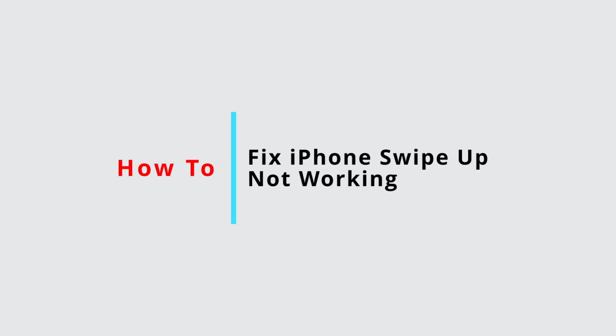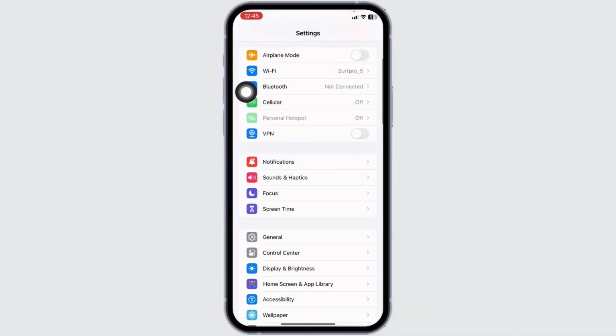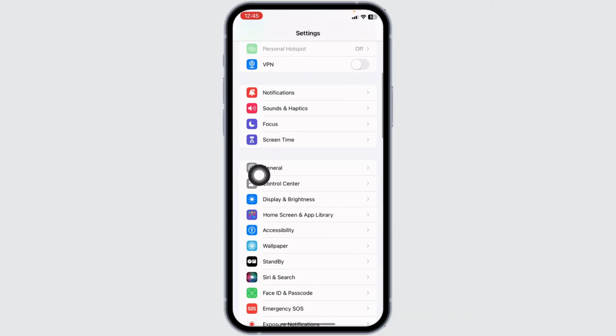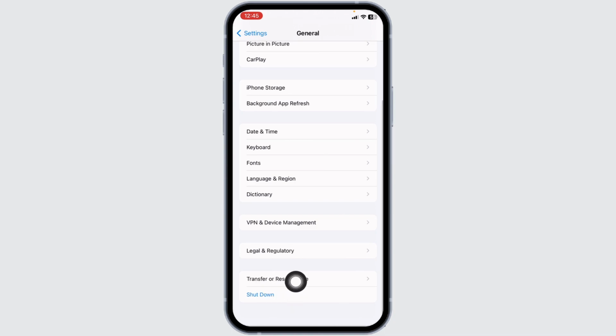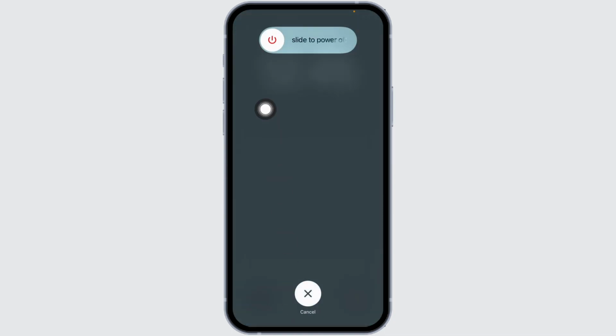Let's get started. Launch your Settings app, scroll down, head towards the option of General, scroll all the way down, click on Shut Down. Now slide this icon to the right to turn off your phone. Giving a fresh restart to your device might fix your problem.